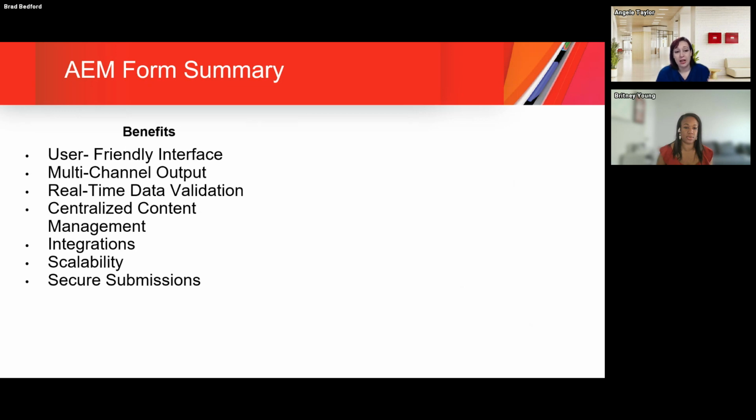You have the multi-channel output, whether you need a print version, a version for your phone, a version for your computer, however you need to have it. You can have it in any format you need while not having to make multiple versions. I really want to reiterate that. You only have to create it once. And depending on how you want it rendered, the system can handle that.